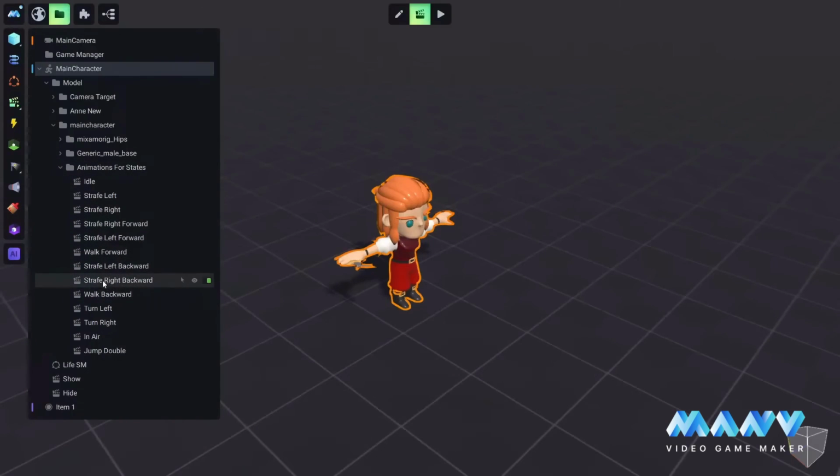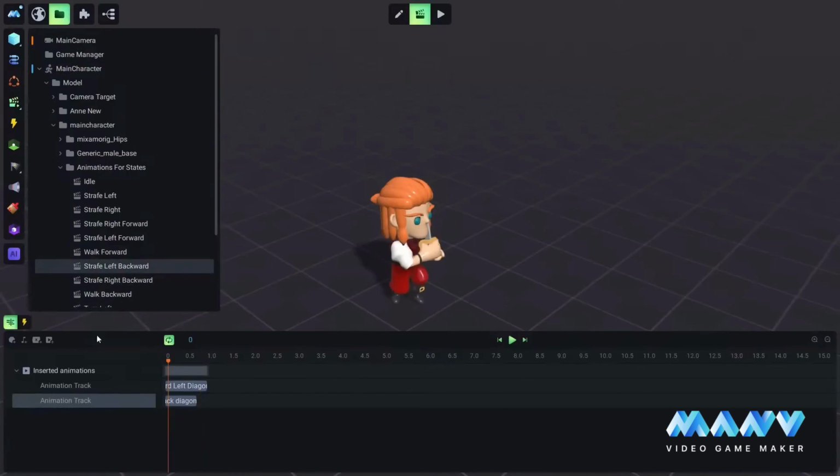Okay, so it's back left, and you will see this is not disabled. So now it should work okay.